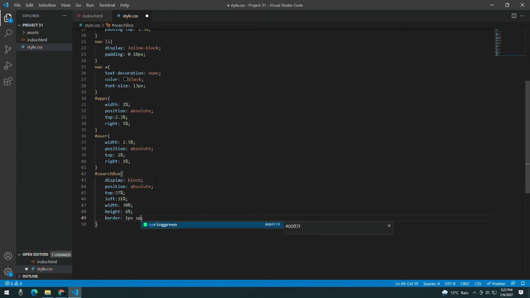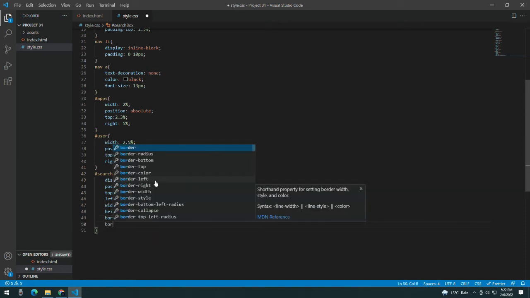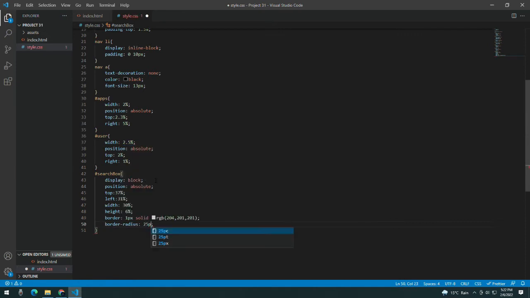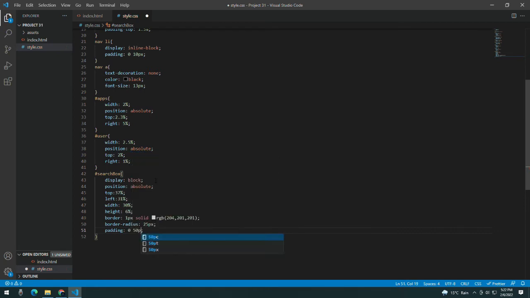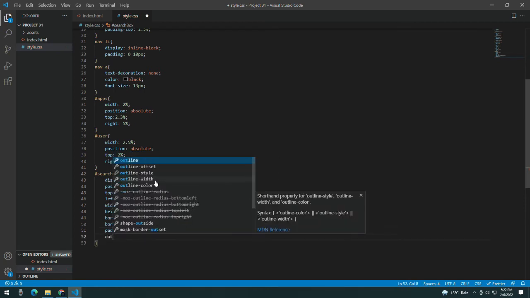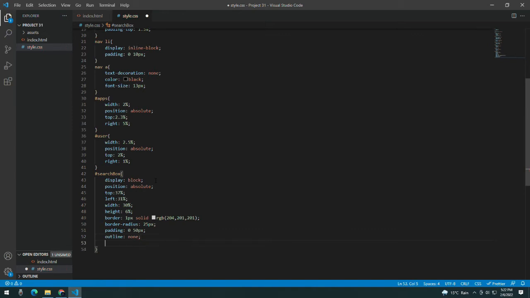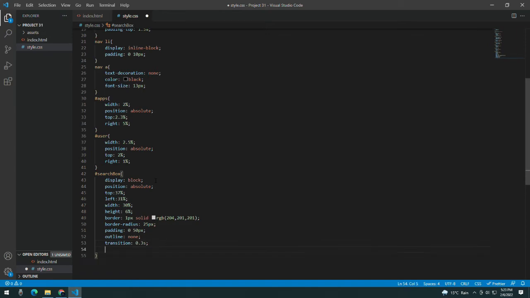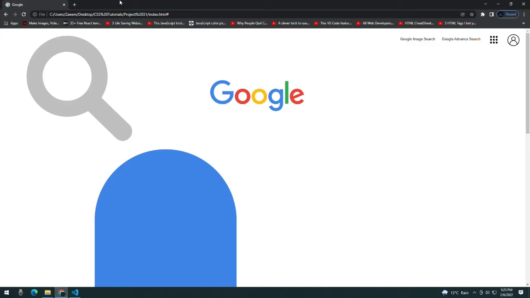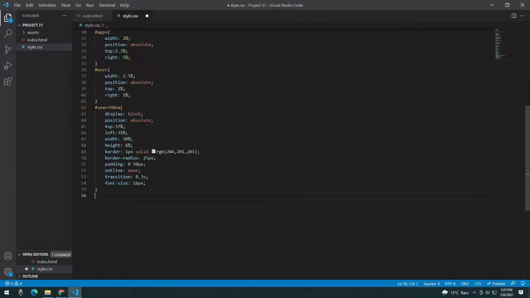border should be 1 pixel, solid RGB of 204, 201, 201, border radius should be 25 pixel, padding should be 0 and 50 pixel, outline should be none, transition should be 0.3 second, font size should be 16 pixel, like that for basically my search box.